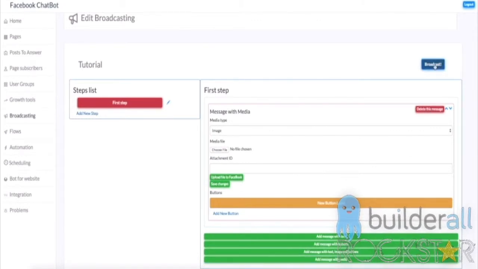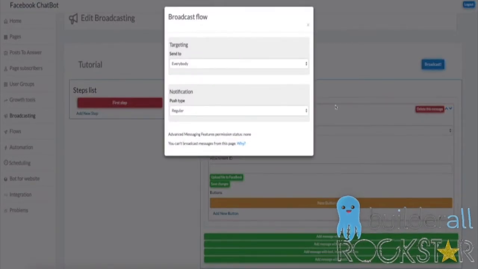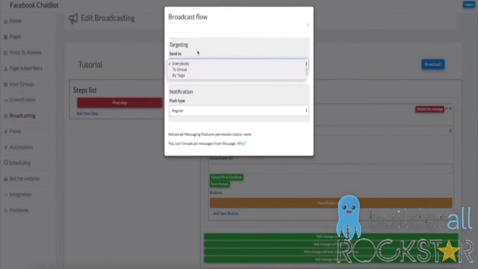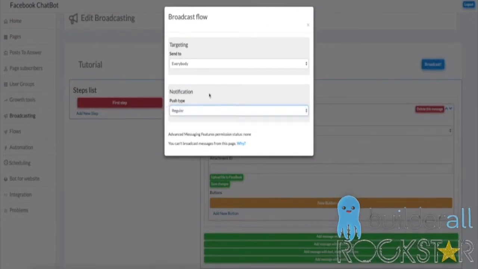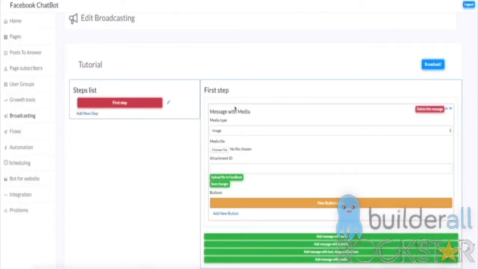And by clicking here, I will start by broadcasting the message I just created. And I can choose to send this to a certain group, as well as use notifications such as those of the push type. Now I will be taking a look at automation.